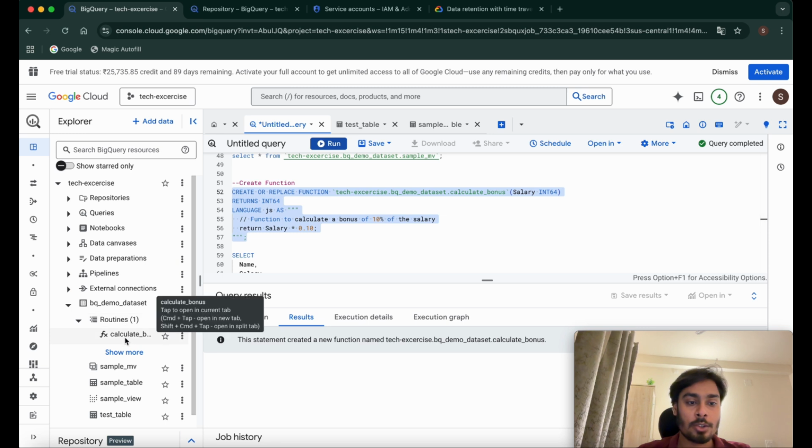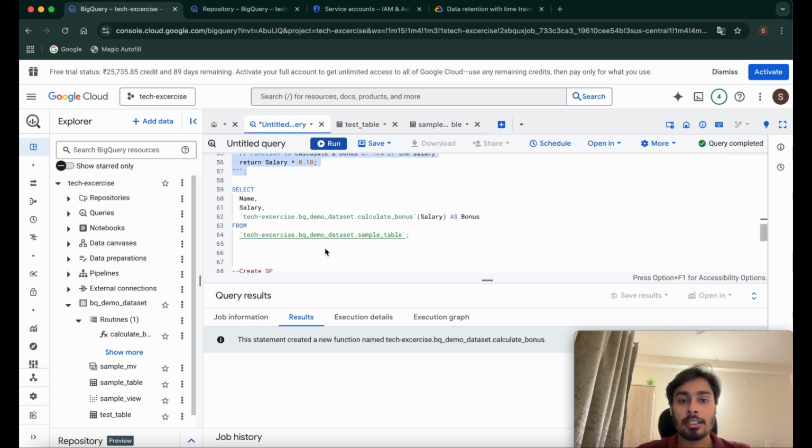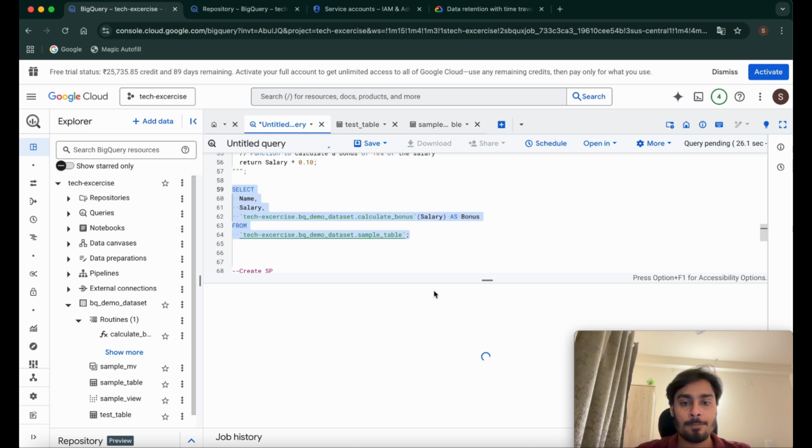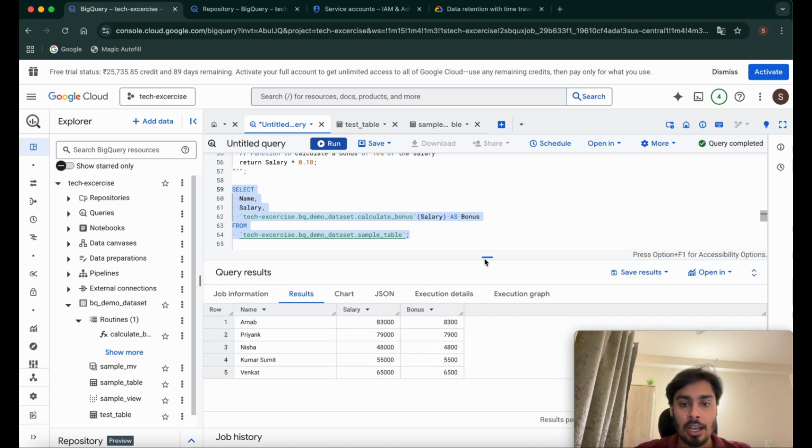And under routines you could see the calculate bonus function appearing. So this function got created. Now I will use this function in a select statement and see how data looks. So this is how we can select name, salary and the bonus from the calculated function. And you could see for each employee and their salary we got the 10% bonus. So for 83,000 we have 8,300, 79,000, 7,900, 48,000, 4,800, 55,000, 5,500, 65,000, 6,500.